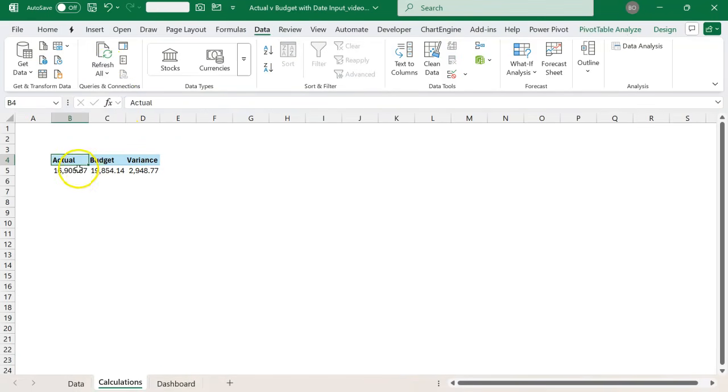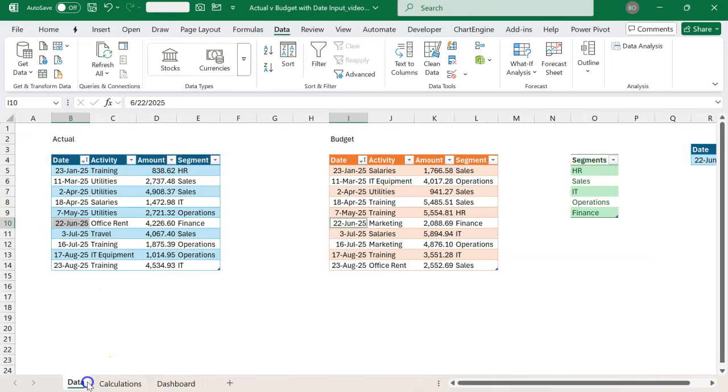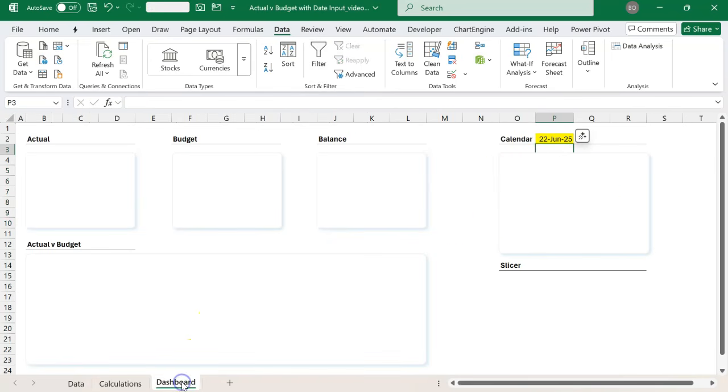Right. So you notice that my actual is now 16,000 and my budget is 19. My variance is 2,000. Let's go and then check from our data. So from here, if I sum all the way up to 22nd June, I have my 16,000. Okay. Same for budgets. If I come here up to here, I have 19,000. Okay. So what it means is that if you are using this dashboard and you want to update, you just have to input this date over here.